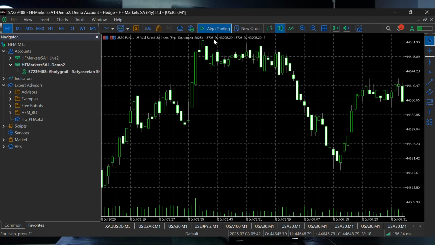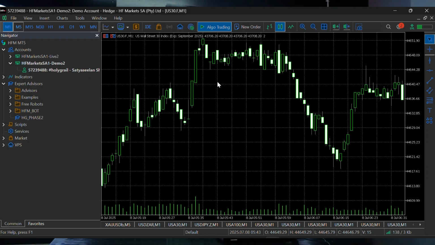And at the top over here, as you can see, it says algo trading. If I click it, it goes off. Once that's done, make sure your algo trading is on. You will find a green triangle at the top. The next step will be to go under expert advisors on the left. We're going to double tap. You should see your holy grail bot active over here.